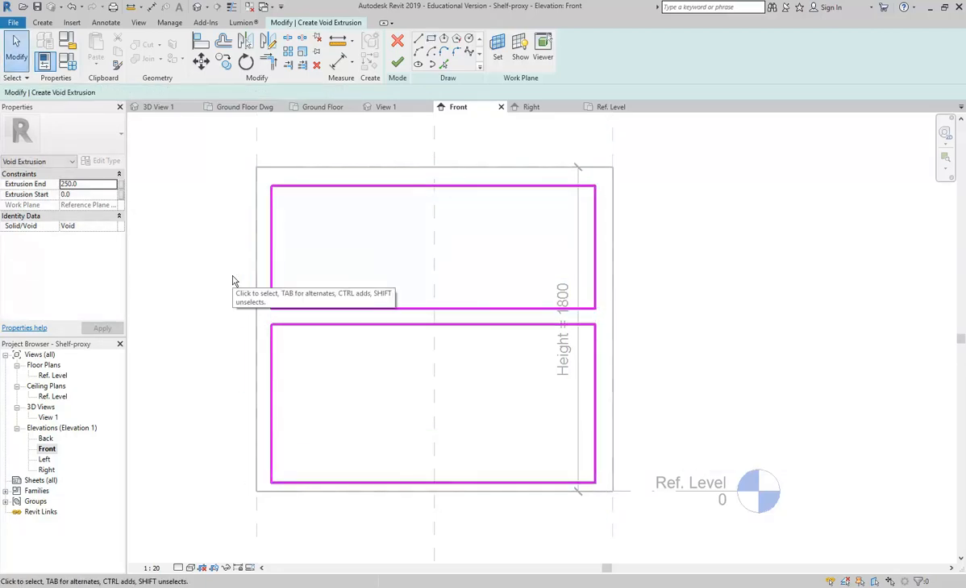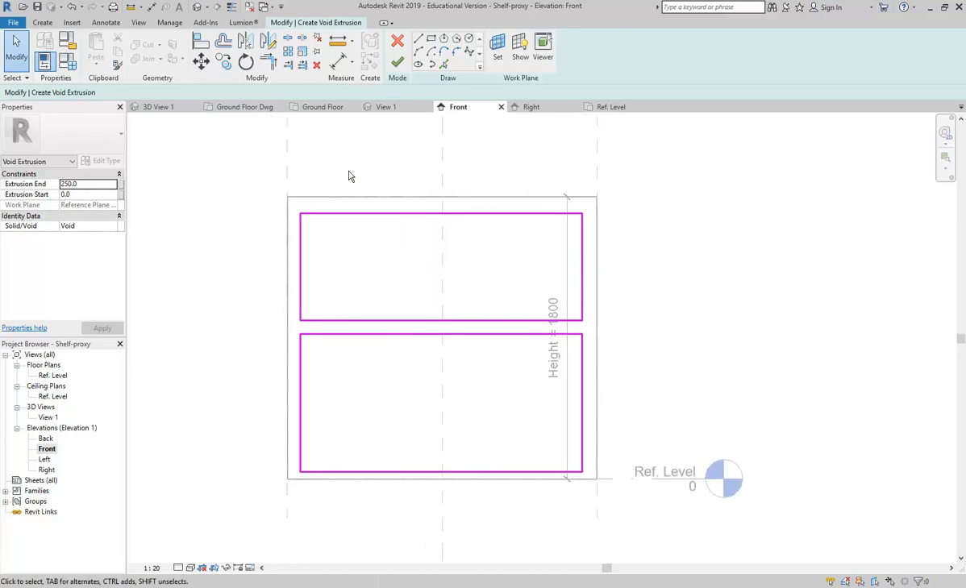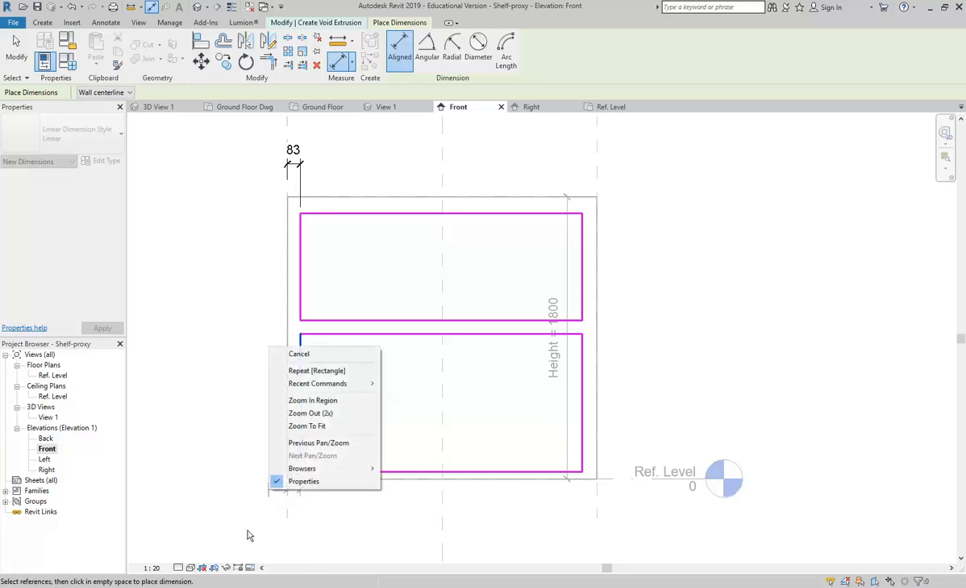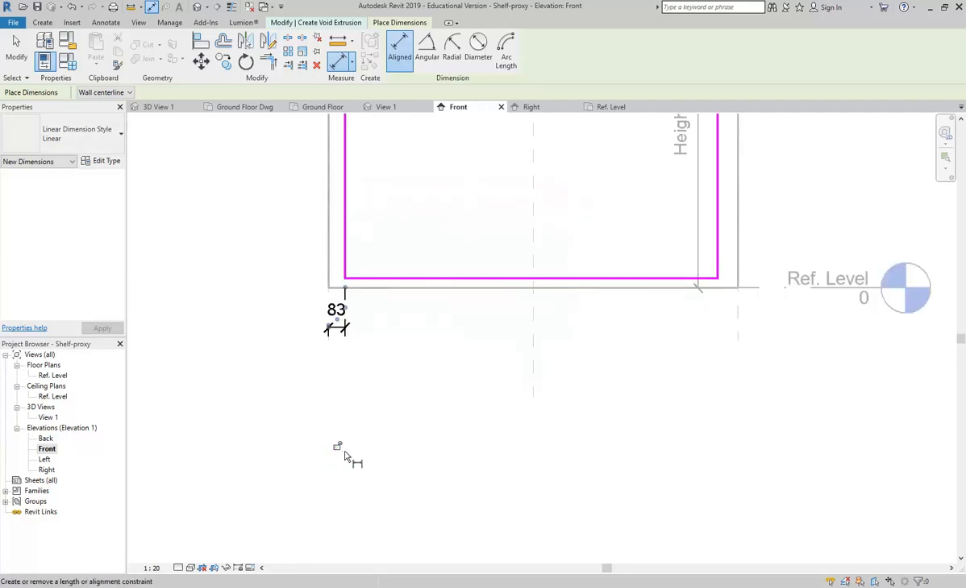I don't want to go too far into parameters here, but I'm going to at least do a dimension from the reference plane to the edge of this void, and then place it above and lock it. And I'm going to do a second one from the reference plane to the edge of the second shape there, and then place it. Maybe I'll do this one down below just so you can see it, and again lock it.